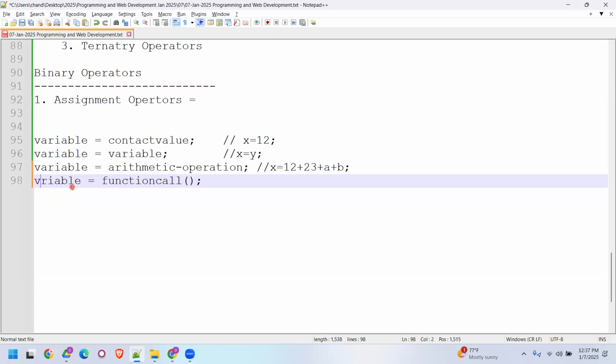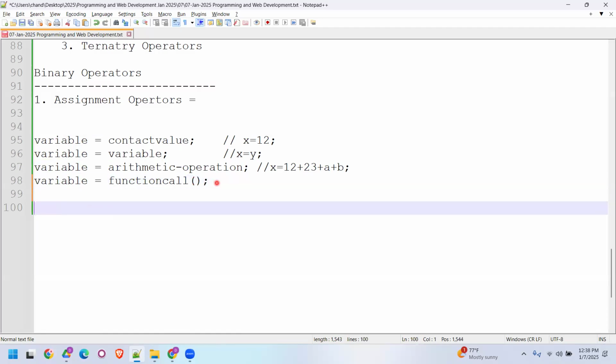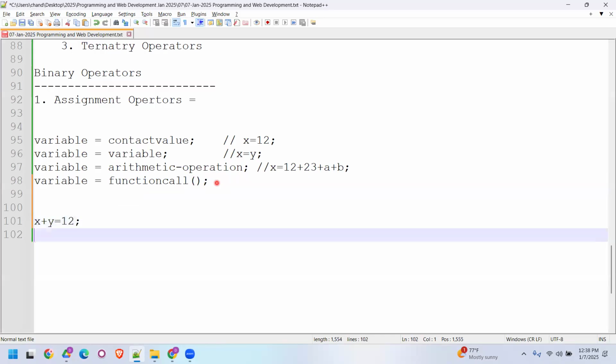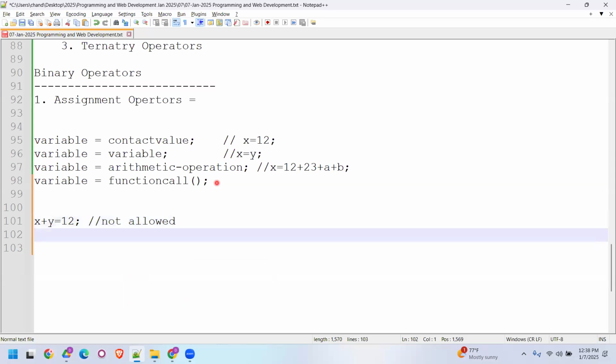These are the major things you will see. As you progress, you might find an entire new feature here. But remember, this is very basic and very important. What you cannot have is this: X plus Y is equal to 12. Sorry, this is not allowed in programming languages. Not allowed.